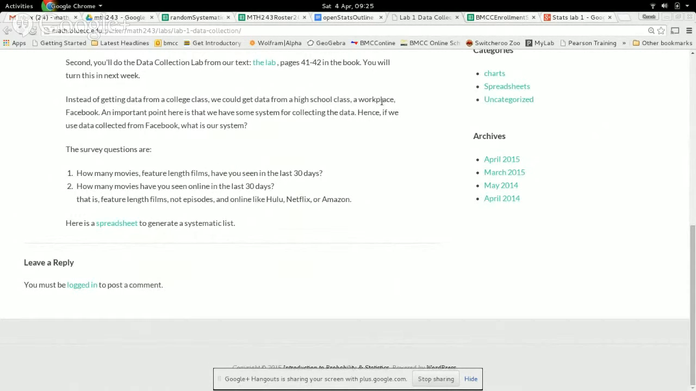Now we want to be careful about things like workplaces, because what if your workplace is Wild Horse Cinema? Might Wild Horse Cinema employees be more likely to have seen a movie recently than people that don't work at a cinema? I would think yes, but I don't know for sure. That could bias the data. You want to be careful about that.